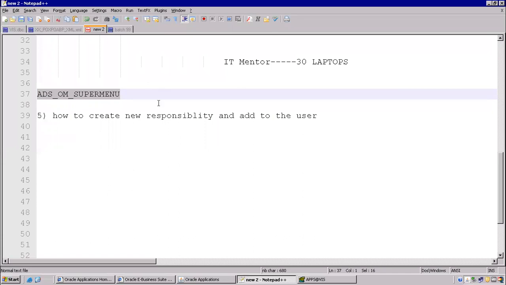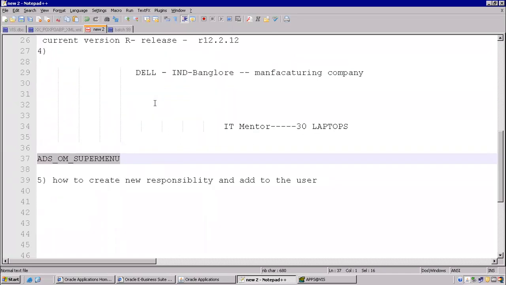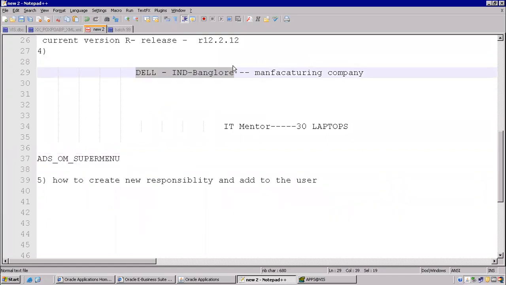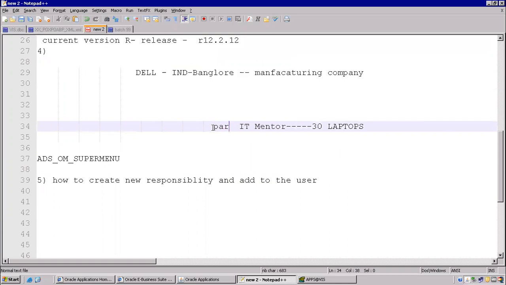Clear? Now come to our flow here. Dell India Bangalore, we already created the branch. Now one customer. This is called a customer, or we can call it a party. Party or customer. You will get to know slowly how a customer is different from a party. If I want to make you understand, I need to give a big explanation. Right now, not possible. We'll see later.